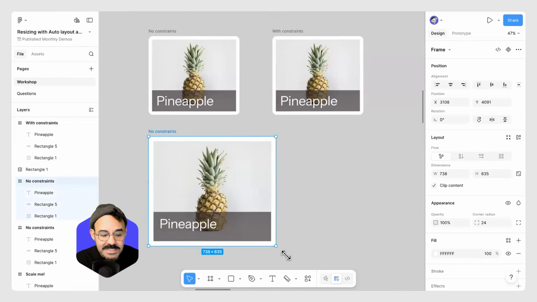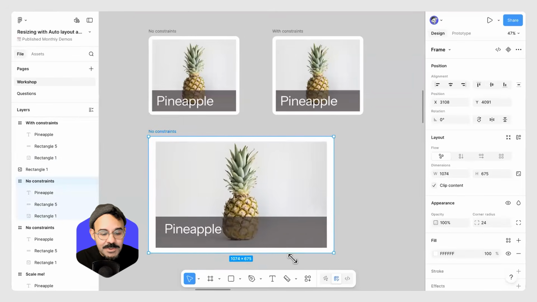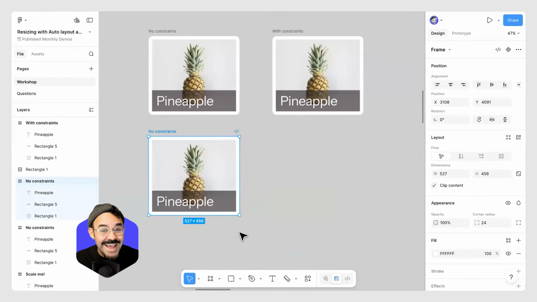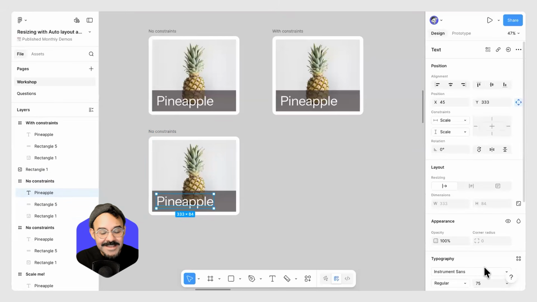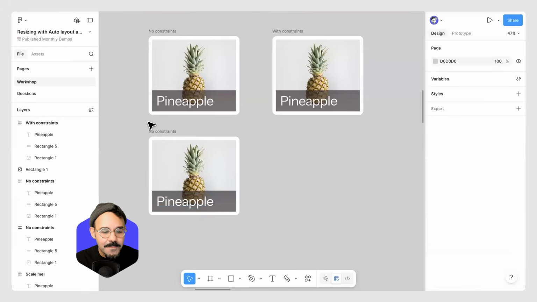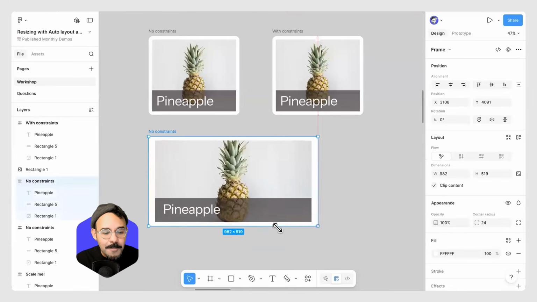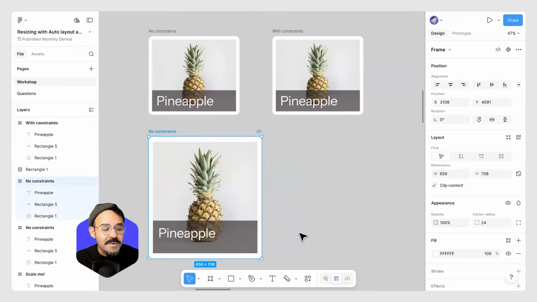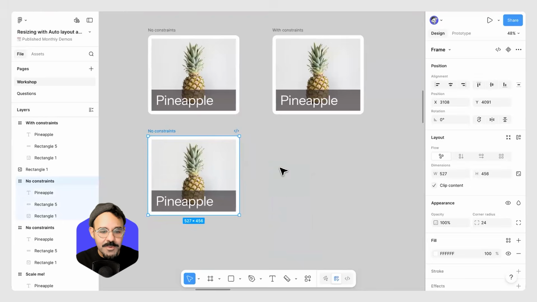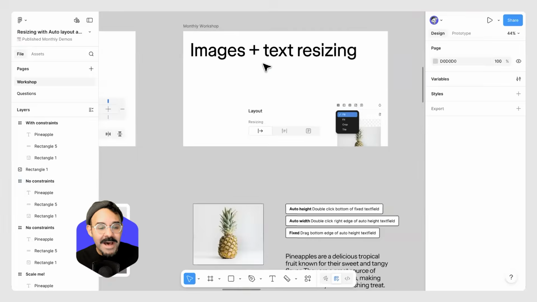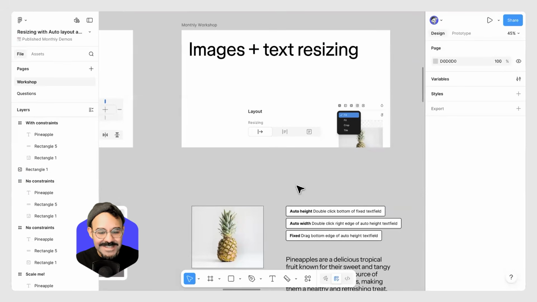And if I go to scale this, right, it's going to do its best to scale. Now you'll notice the text isn't scaling because the text size is kind of like a finite thing. So you need to kind of be comfortable and familiar with how those things are going to work. Now, let's talk about images and text resizing.